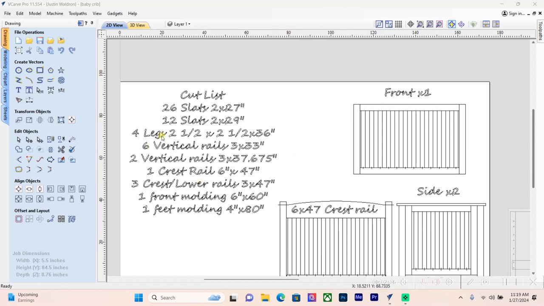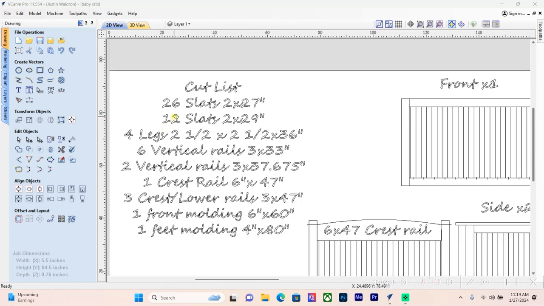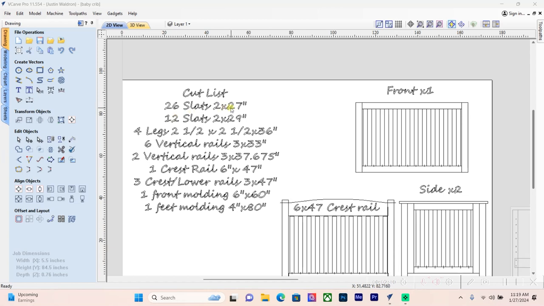All right, so enough about that. Here's the cut list. The 26 slats at 27 inches are for the front of the crib, and also the sides of the crib. Just keep in mind, if you're doing a mortise and tenon, you'll have to make those longer based on the tenon that you make. The 29 inch slats are for the back of the crib. And then the vertical rails, of course, are on the sides here.